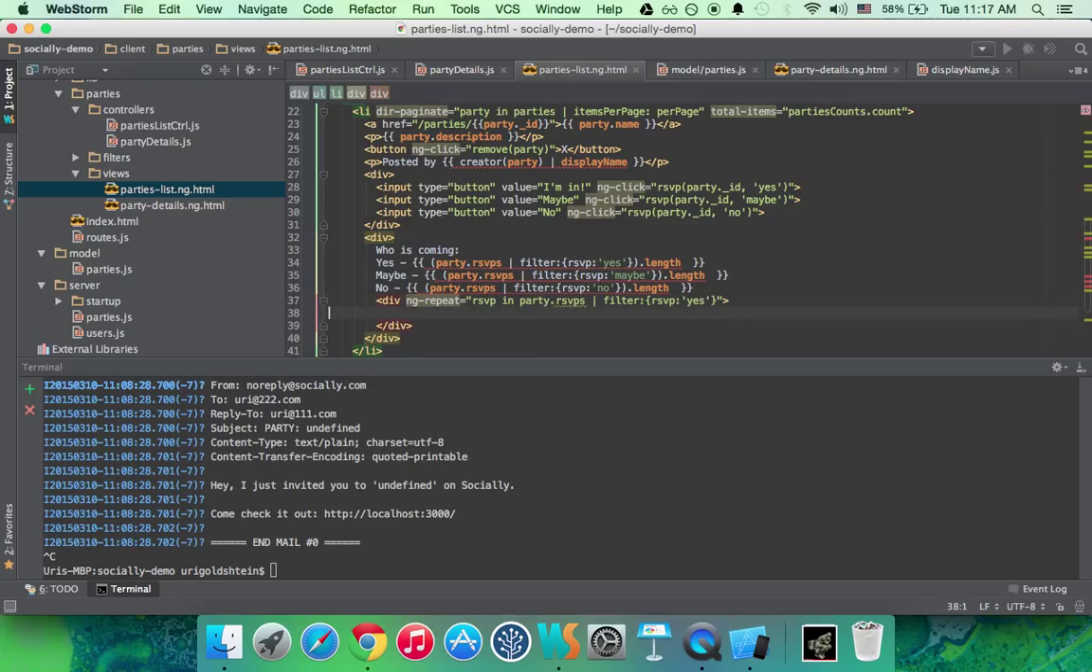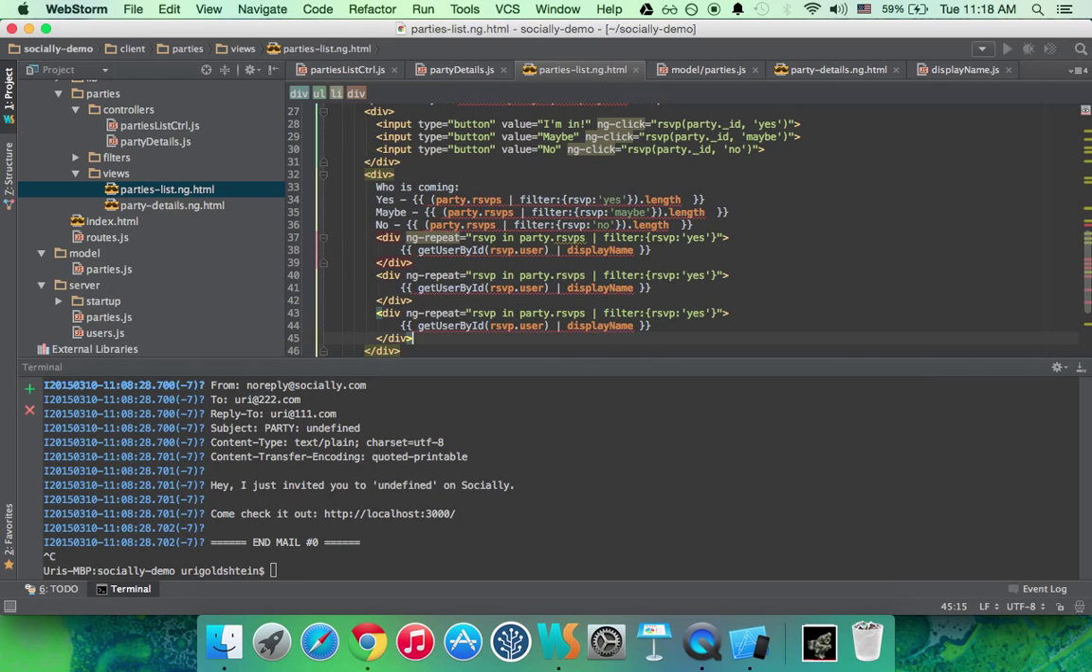And inside we want to display the user. So we already have a function of get user by ID. So we're gonna call get user by ID, and we're gonna take that RSVP and get the user ID from it. So RSVP.user, which holds the user ID, and then we obviously want to display the name. So we have already the filter that does display name, and that's it.